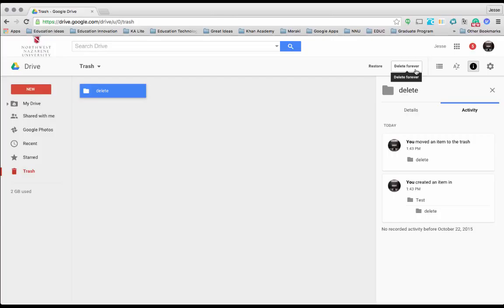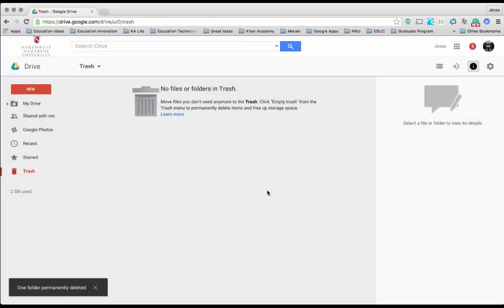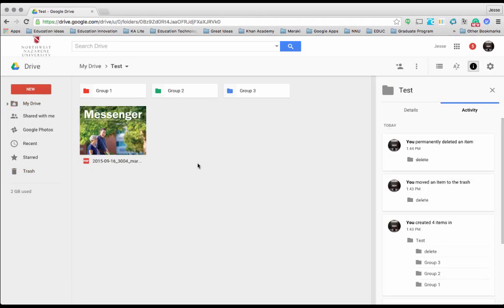Now, the thing with delete forever is it really isn't technically deleted forever. If you click delete forever and you realize you made a mistake, you can contact Google Tech Support. There is a way for them to hopefully and possibly retrieve some of that lost or deleted information. But you need to do it in a timely manner, and you need to do it rather quickly. So we don't need that one, so we're just going to delete that one forever. And there it is.